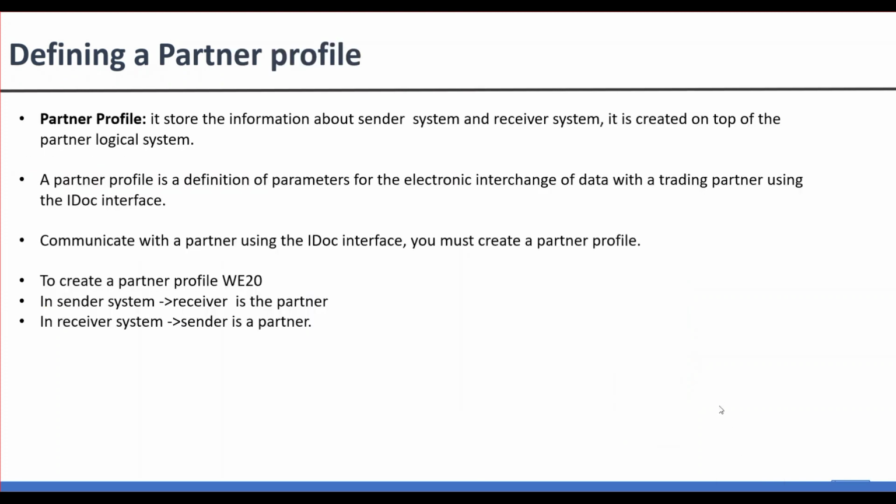Now we can come to the picture. Step number 4, we are going to maintain a partner profile. This is very, very important to maintain the sender information and receiver information. If you want to create a partner profile, what is the T code? From this step, we need to perform both the sender side as well as the receiver side, if I am using it within one server.